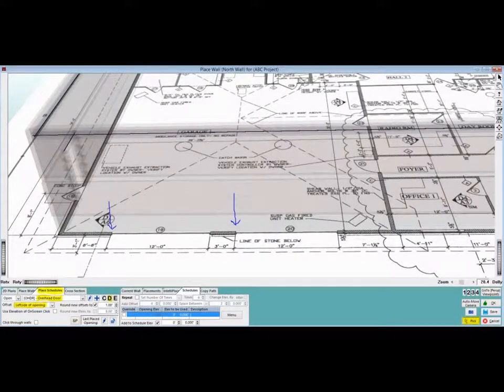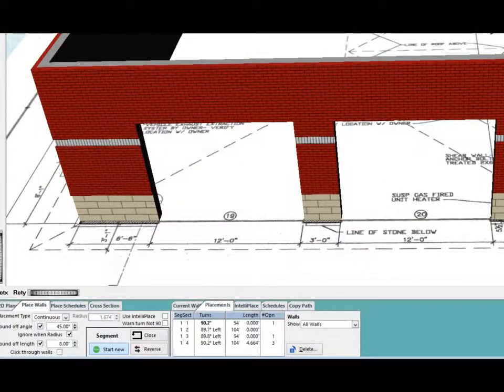The overhead doors will get placed first. Click on the Place Schedules tab to make your walls transparent. Now, maneuver the image so that you can see the overhead doors on the left side of the front of the building. Under the Place Schedules tab, you will see the letters C, D, and E. Click on the letter D, and you will select the overhead door. Make sure you are now in pick mode. The offset is still set to left-hand side, so click on the left-hand side of the door on the floor plan and place your door. Now, place the second overhead door.